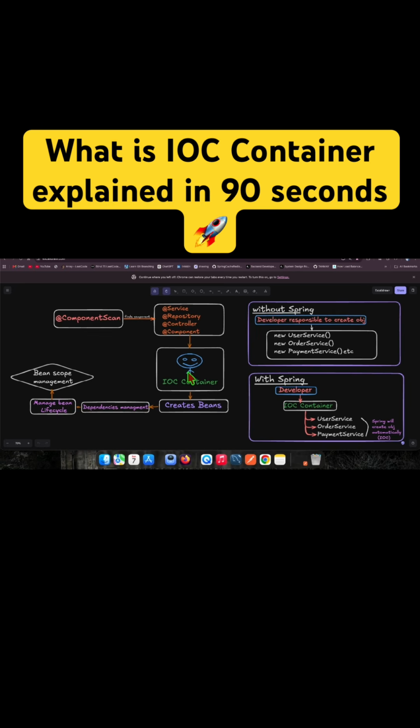So first, let's understand what is IoC container. IoC stands for Inversion of Control. Before Spring, developers had to create and manage objects manually using the new keyword. Imagine an application with user service, order service, and payment service. We would have to create and connect all these objects ourselves. For a small application, this is manageable, but as the application grows, managing objects and their dependencies becomes difficult. As a result, the code becomes tightly coupled and harder to maintain.